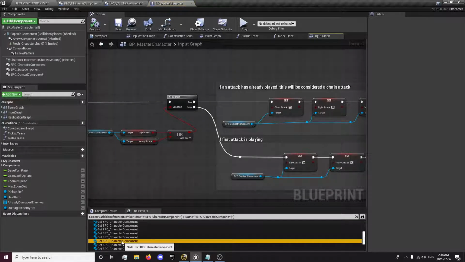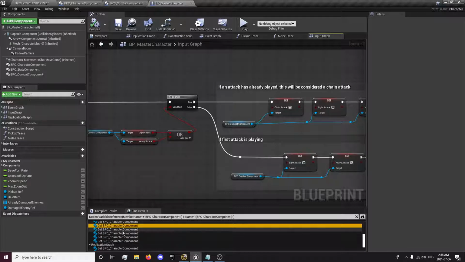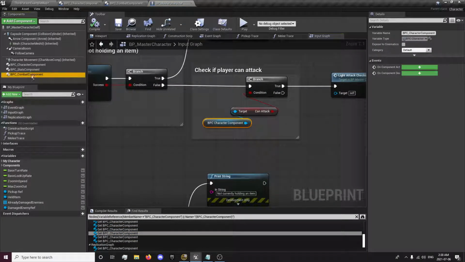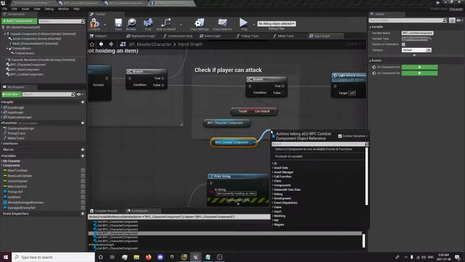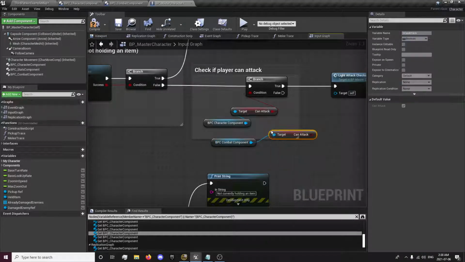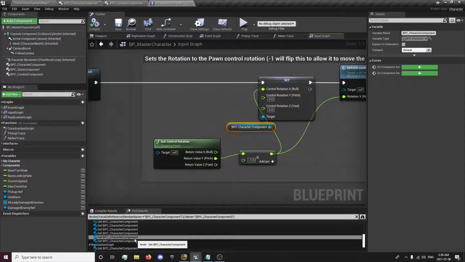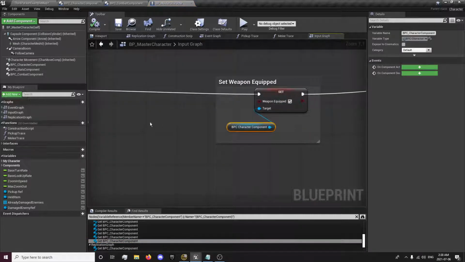Continue on down the list. So it doesn't go to anything. That means we've already replaced it. Don't want the stance, but we do want the can attack. Get the combat component, search for can attack, plug that in like that. The control rotation can stay there. Weapon equipped is the combat component.